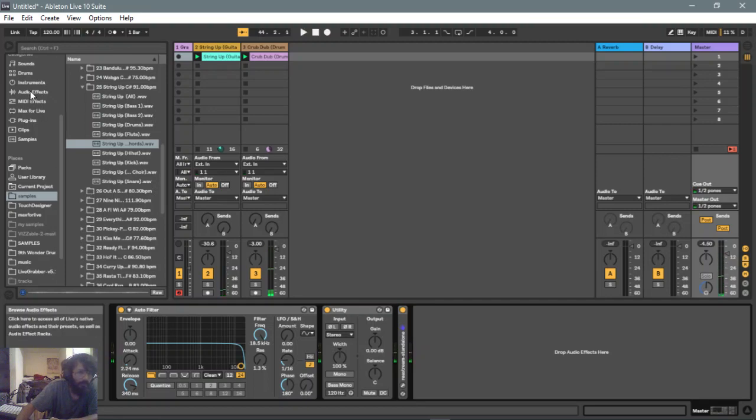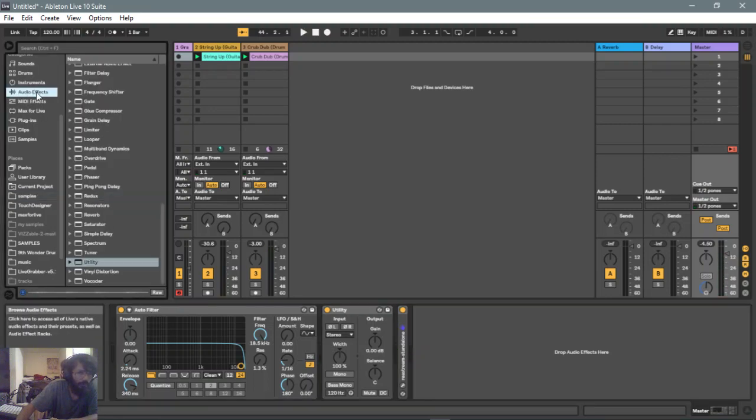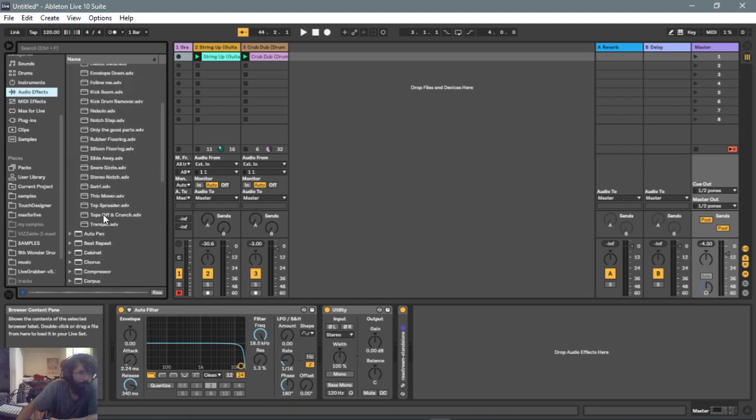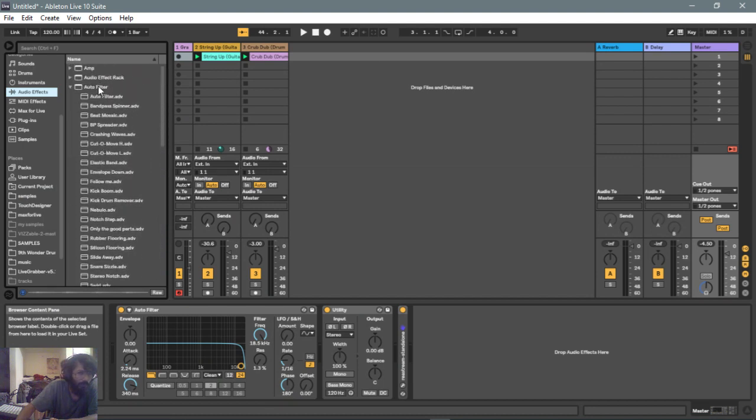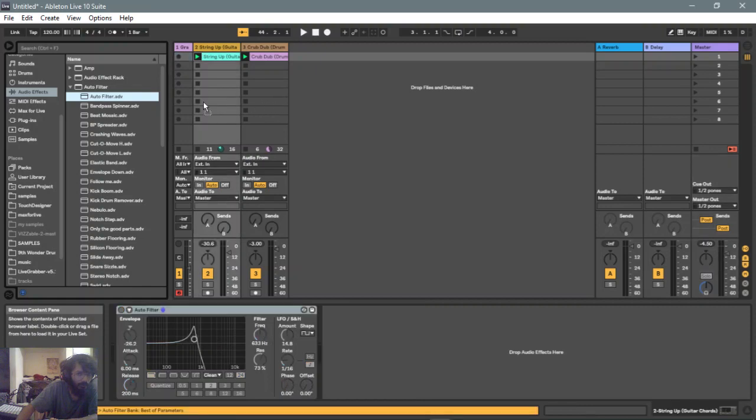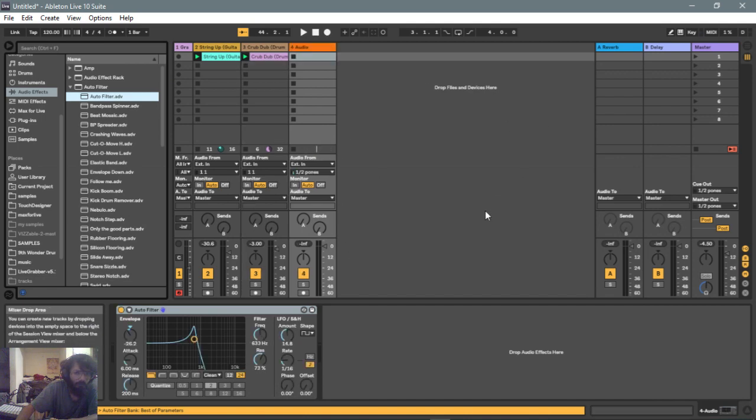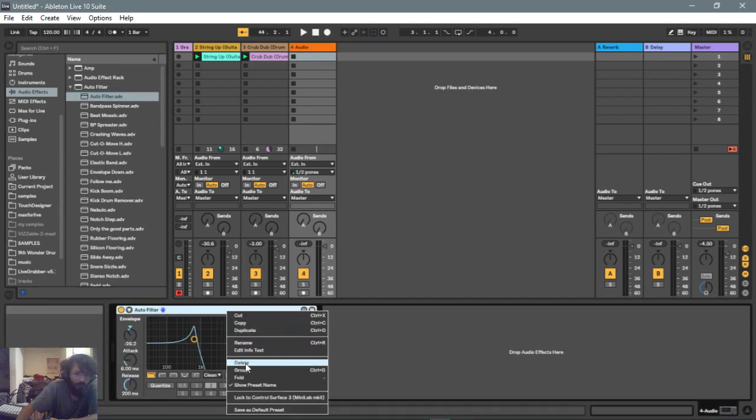You can find the auto filter under the audio effects. Ableton has tons of different presets here, but I'm just going to use the most basic one. You just hold this and then you can drag it onto whichever channel you want.